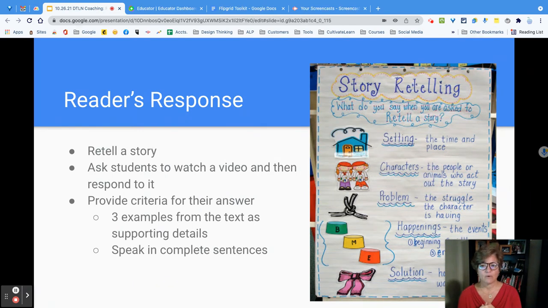Okay, so if you're not familiar with thinking routines and protocols, definitely Google that. You can also give them a criteria for what they need to say. So you have to have 3 examples from the text, or make sure you speak in complete sentences. All those communication skills, speaking clearly, making sure you can be heard, enunciating, all those kinds of things.